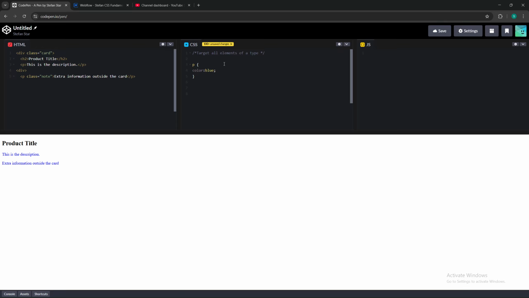And so this is how we target all elements of a type. We just use the tag, and then we just style it how we like. And the next variant is, let's just copy and paste. Target by class selector. This is the most common in Webflow. Class selector. And you just use the classes.